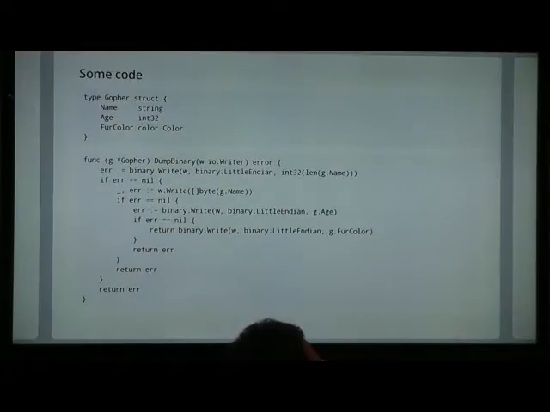We're going to start by seeing some really beautiful code. We have a Gopher, which is a struct where we have some data about Gophers: its name, age, and the color of the fur, which should be blue. And then we have a method, ToBinary, that given a writer, writes everything in binary. We write first the name, then the age, and then the color of the fur into the writer in binary format using little endian format.